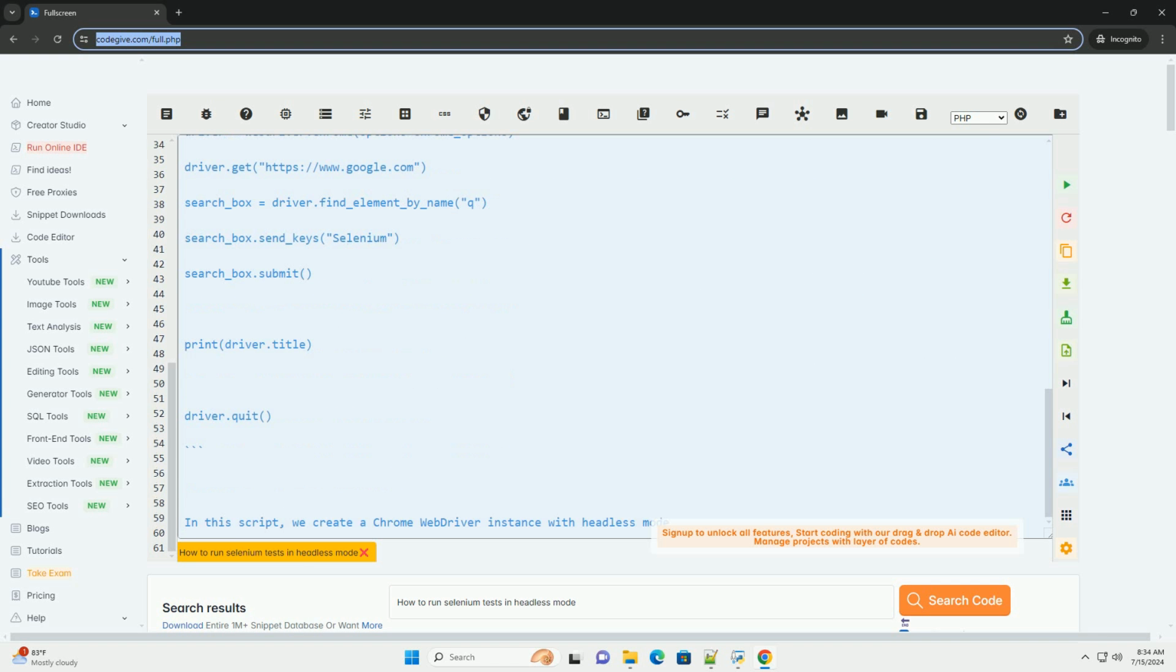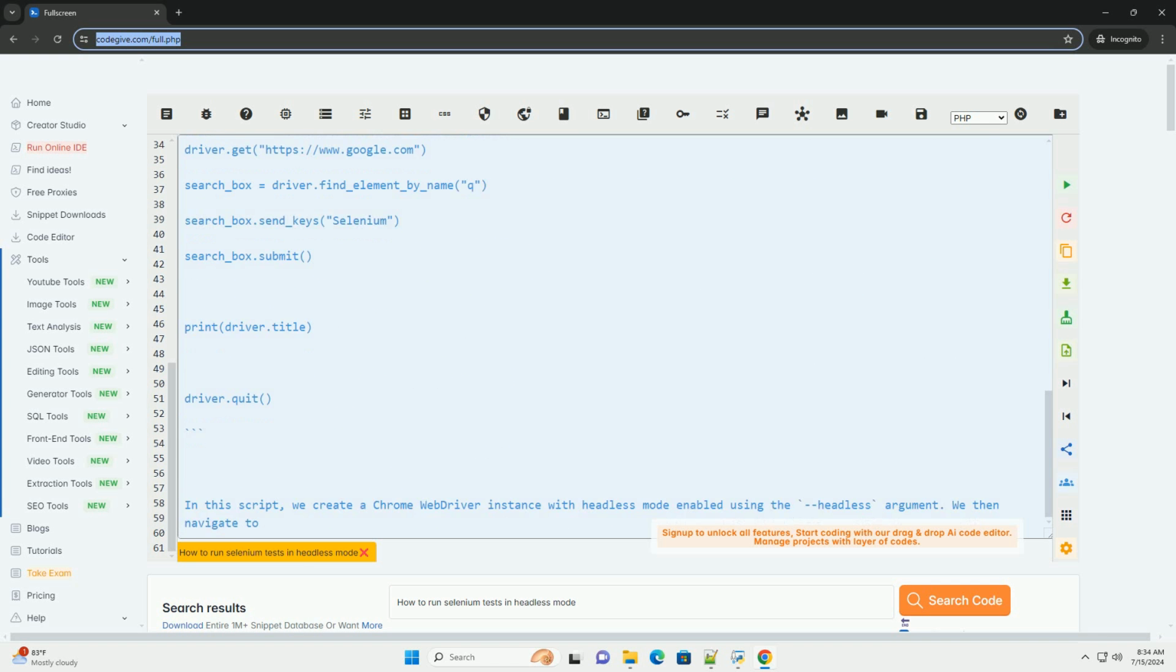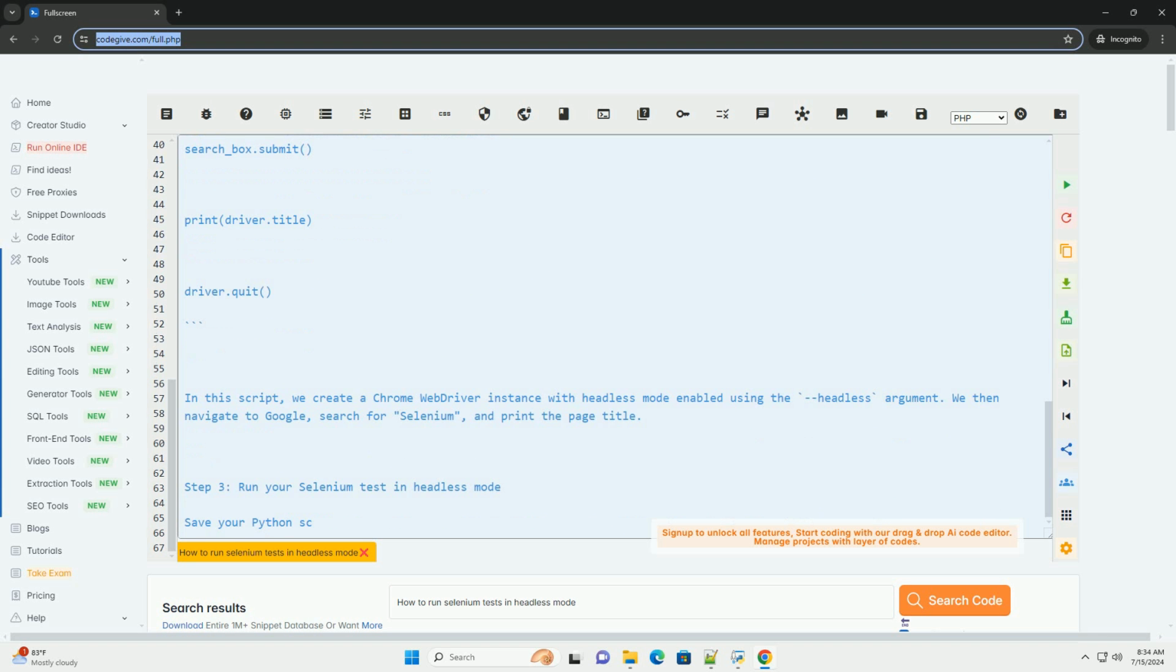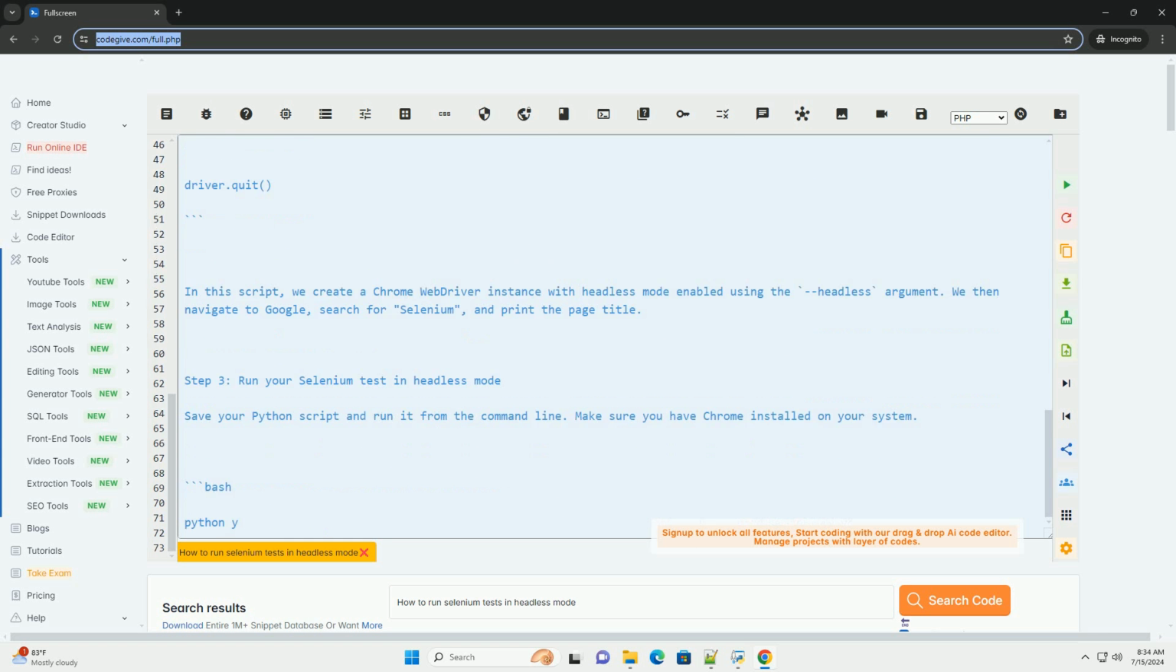Make sure you have Python installed on your system. You will also need to install the Selenium library and Chrome WebDriver. You can install them using pip.